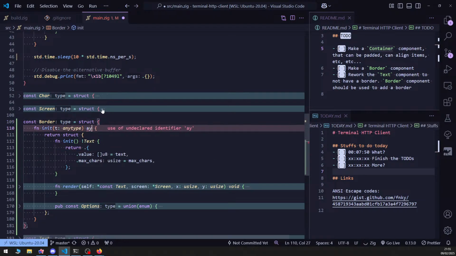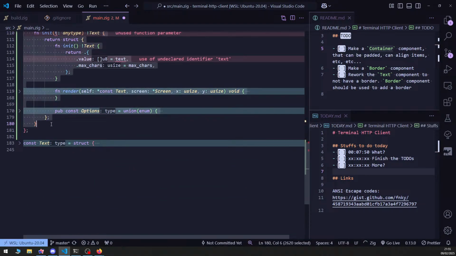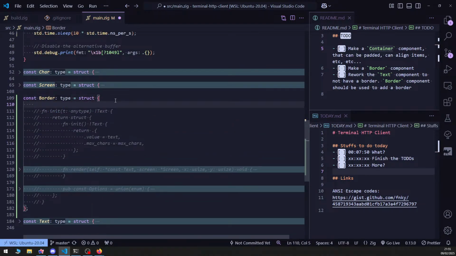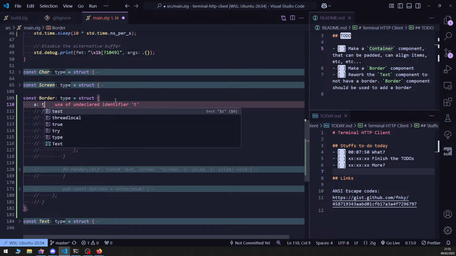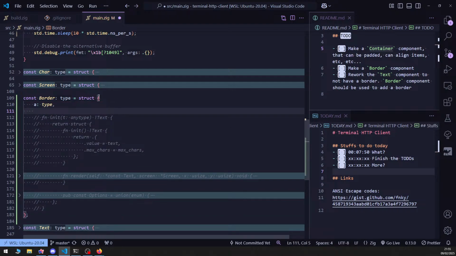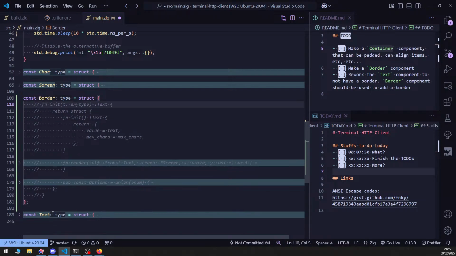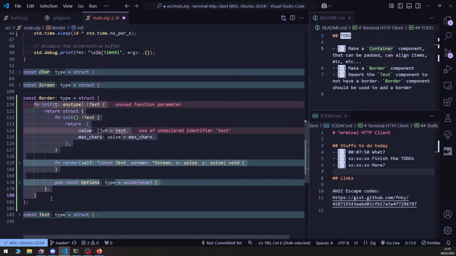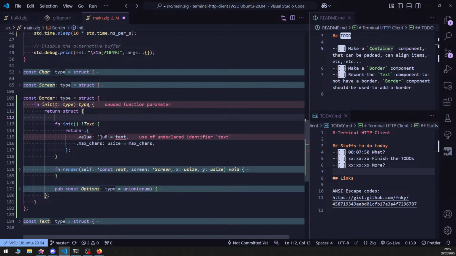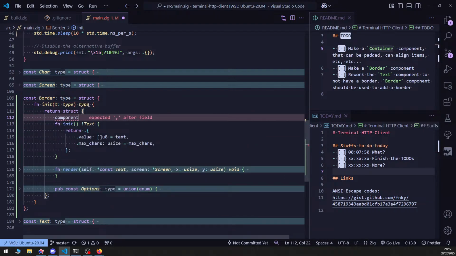Wait a second. Okay, now I have more questions. Can I have an A of type? No, that means it's a type, not that it's any type. Okay. Sad. So this takes a type and returns a type. Yes, probably. And this is going to have a component of type T. That's okay, T.